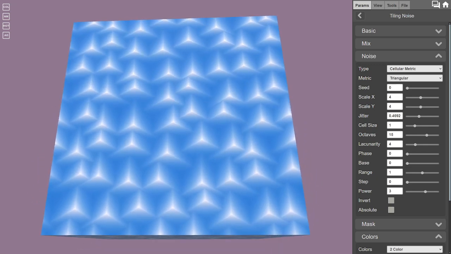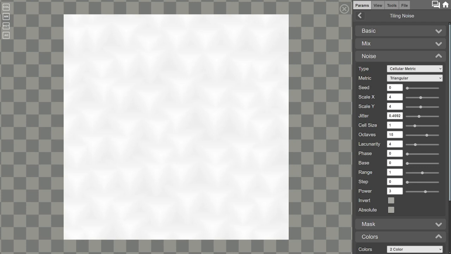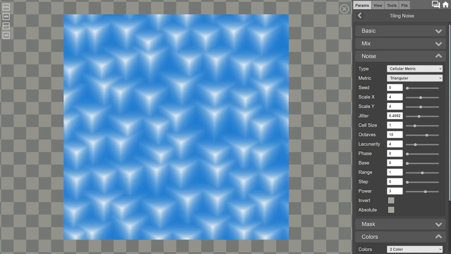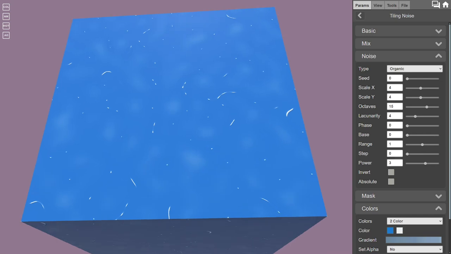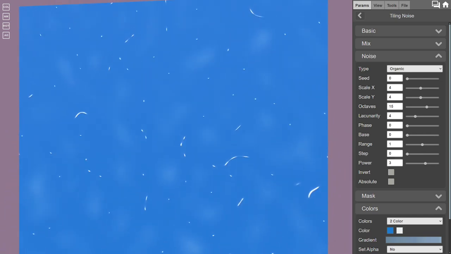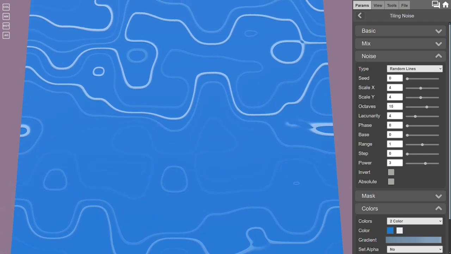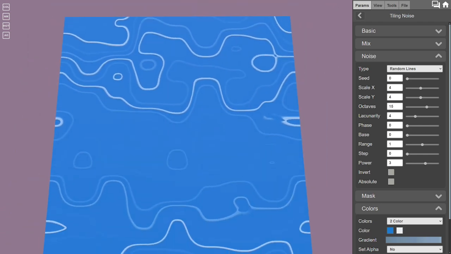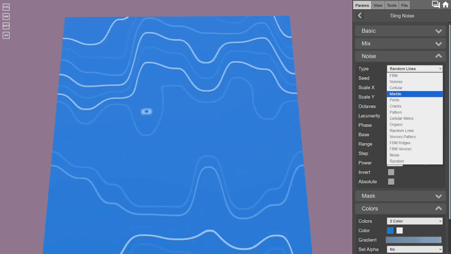So you've got a color map, height map, normal map, ambient occlusion map, just very basic there. Cellular metric, organic just gives us these little, I don't know what that is, almost like worms or little marks. If you play around you can get something a bit more interesting. Random lines, again, these are all tileable, so you can do a bunch of different things with the lines, but it's all tileable.